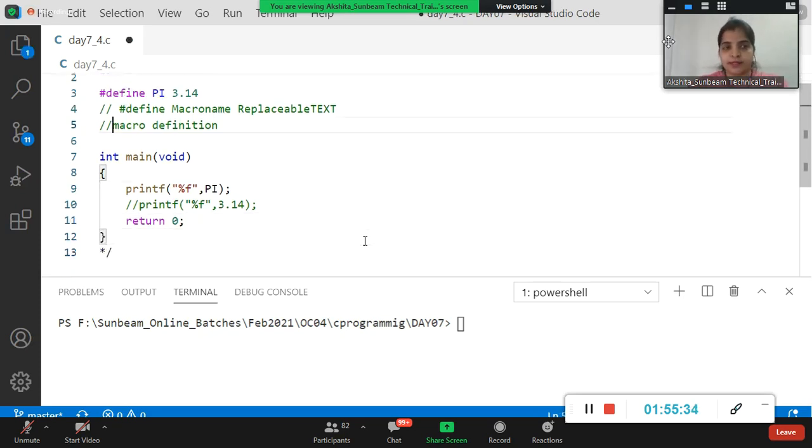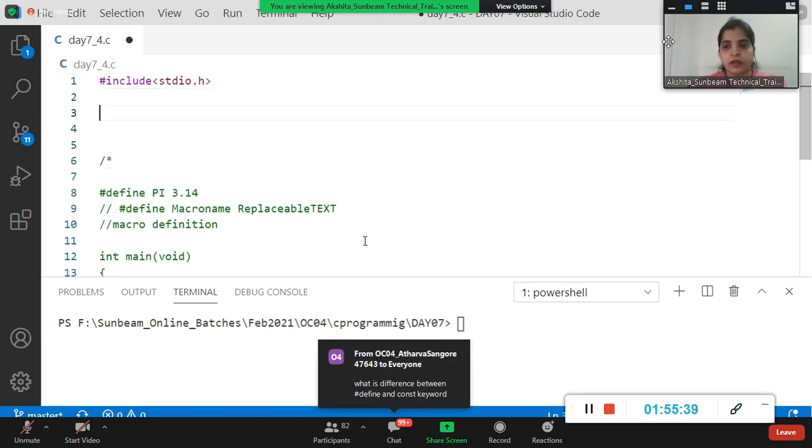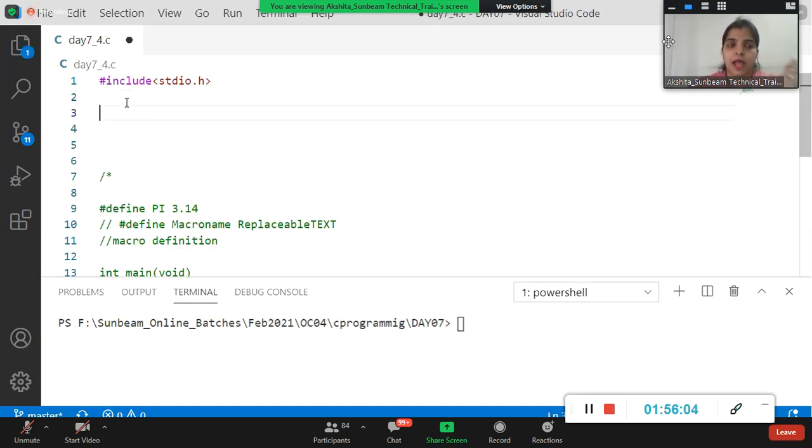I'll take one more example. Suppose, right, Atharva, hash define and constant, they both are basically used for defining the constant values in your program, right? They are basically called as replaceable text. When we write const, we assign and declare only one value as const. But when you talk about hash define, you can increase the functionality. How? I will let you know now.